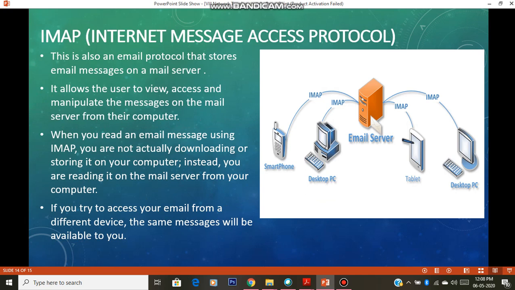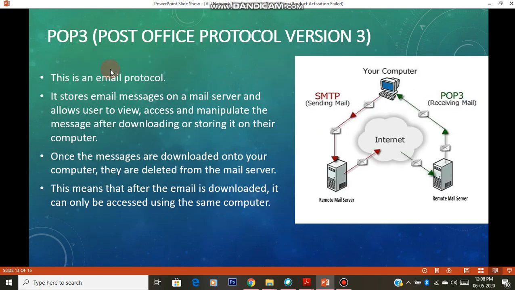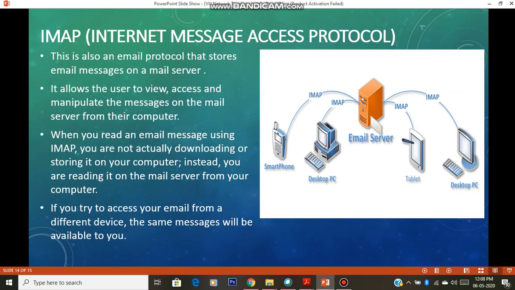Next protocol is IMAP. IMAP stands for Internet Message Access Protocol. What is the use of it? IMAP is again a protocol used to receive messages, receive emails. This is also an email protocol just like POP3. It also deals with mailing, but there is a difference.